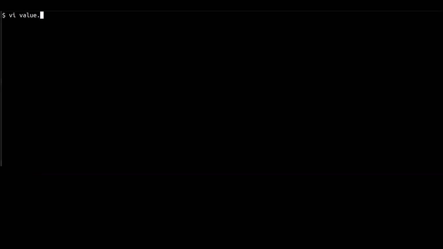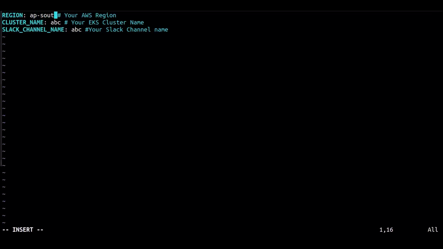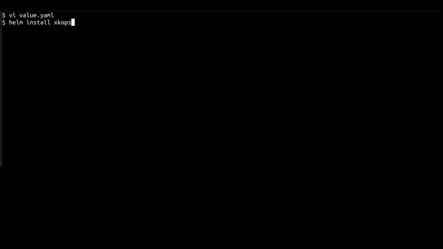To start the installation, you need to create a file called value.yaml. Add your region, cluster name and Slack channel name in the file you created. Then start XkOps installation using the Helm command shown on the terminal.